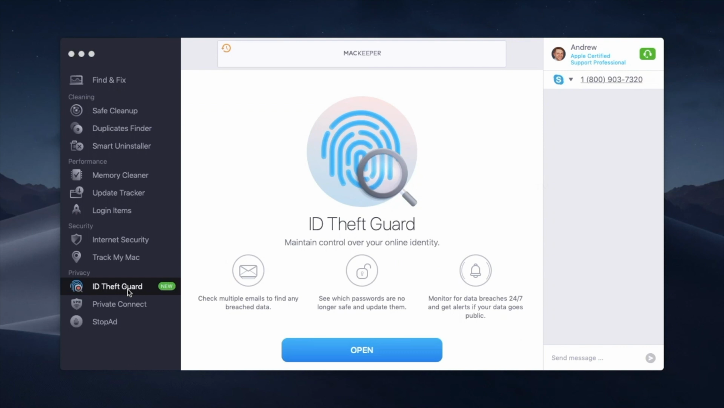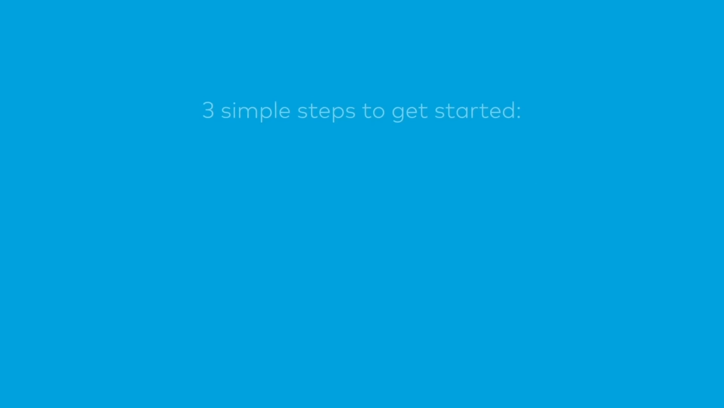Great! Now go ahead and scan your own email for data breaches. Here is how.